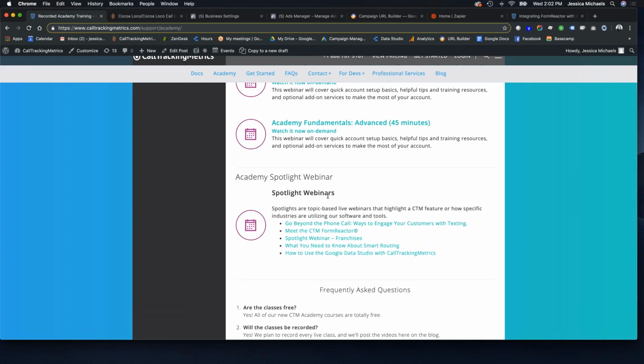These are spotlight themed. The first one we did was what you need to know about the smart router. Yesterday, we took a deep dive into our integrations with Google Data Studio. The recording from today I will also be adding right below here. I'll try to get that up by the end of today, and if not, it'll be there first thing tomorrow morning.